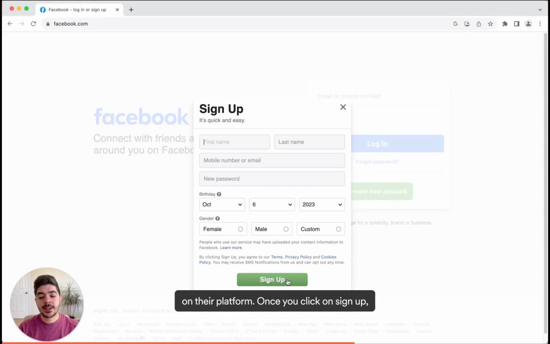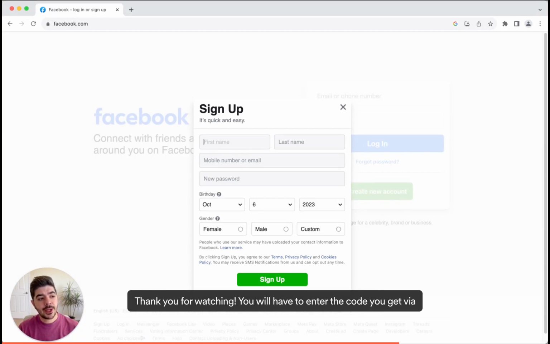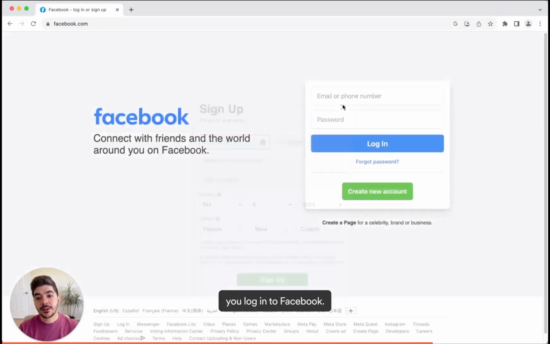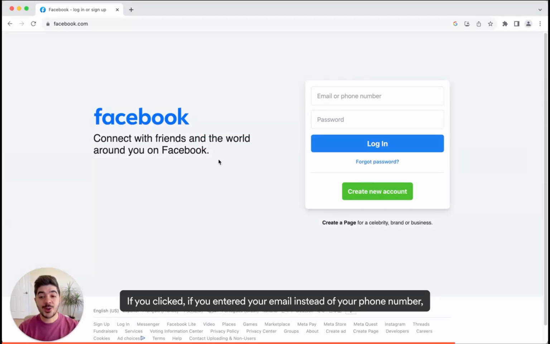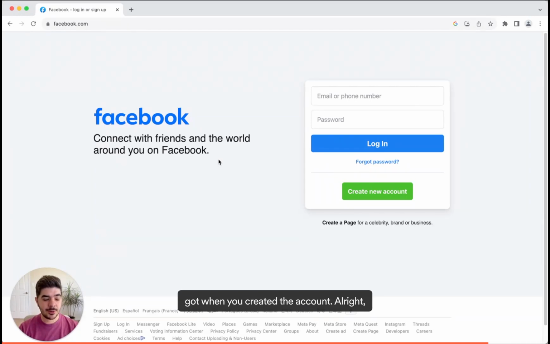Once you click on sign up, you will have to confirm either your mobile number or your email. If you entered your mobile number, you will have to enter the code you get via text message in the confirm box that shows up when you log in to Facebook. If you entered your email instead of your phone number, then you will have to click or tap the link in the email you got when you created the account. All right, that is how you create a new account on Facebook.